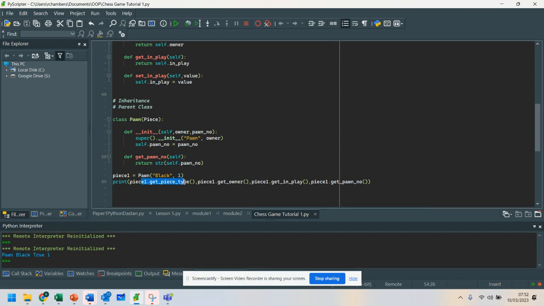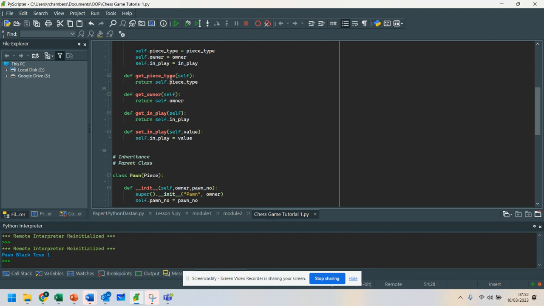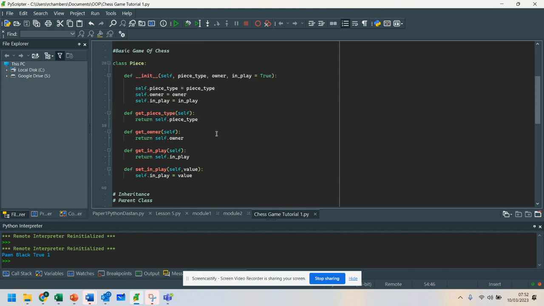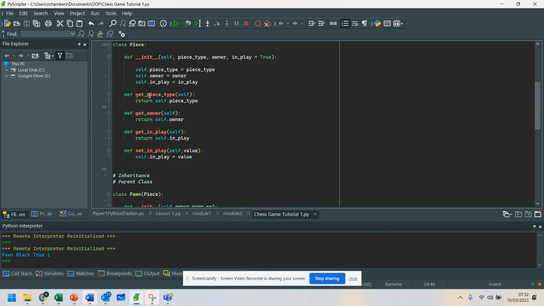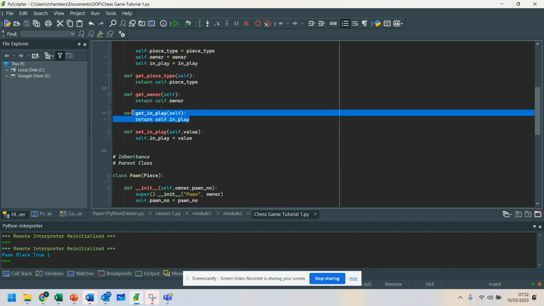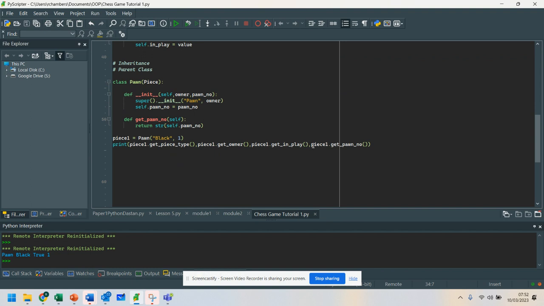It's got my pawn, which is the piece type, which I've overridden by using the word pawn. I've got get owner. Again, get owner was in the parent class. I've got get in play. Again, that was in the parent class. And then I've got get pawn number, which was in my pawn class. So hopefully that makes sense to you.